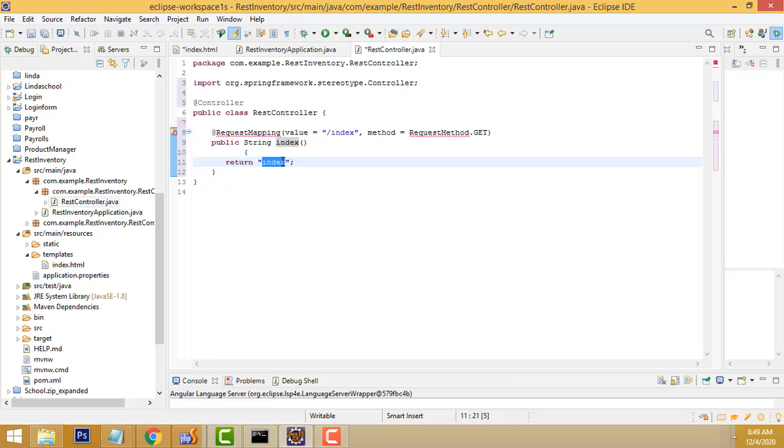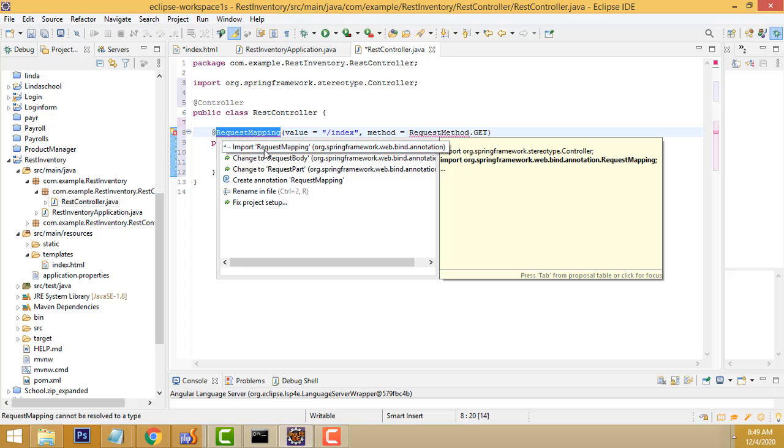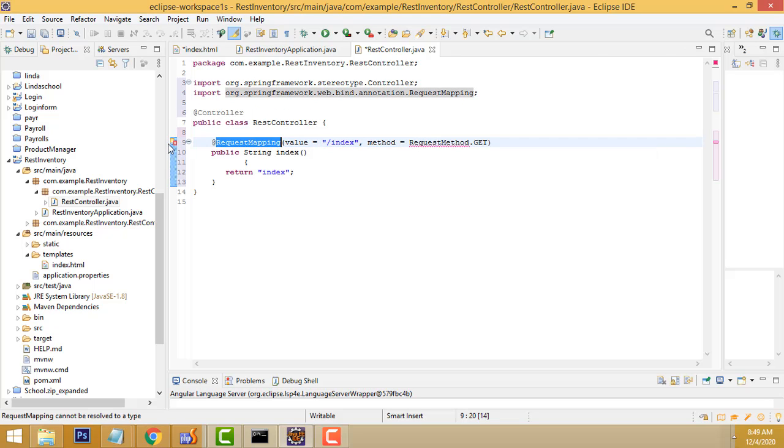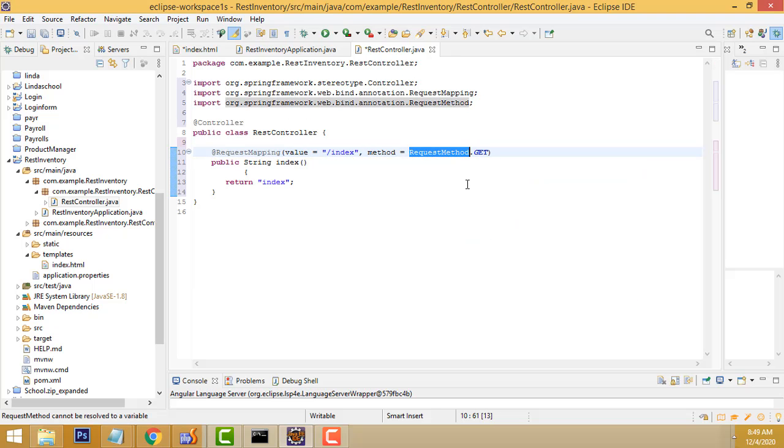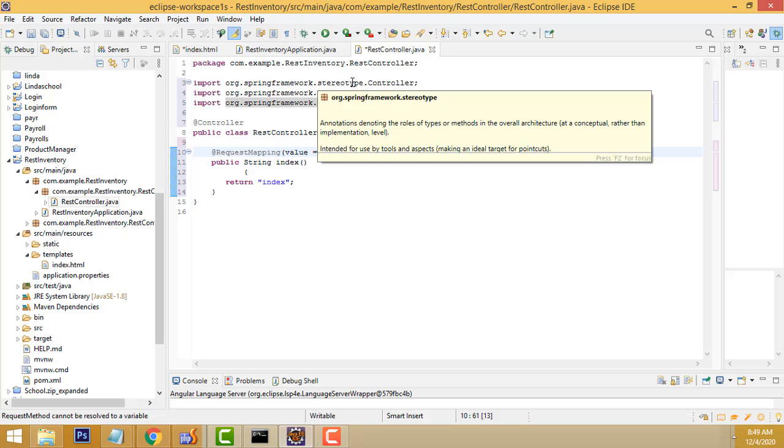Okay, right, then only it will work. This is not an error. This one also asks to import the request mapping. We have to import the package, as well as the request method, also we have to import the package. Then the error goes away. Now it's working successfully. We have to do these things, right? After that we have to do other things.